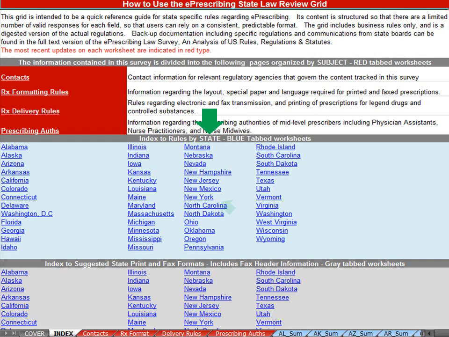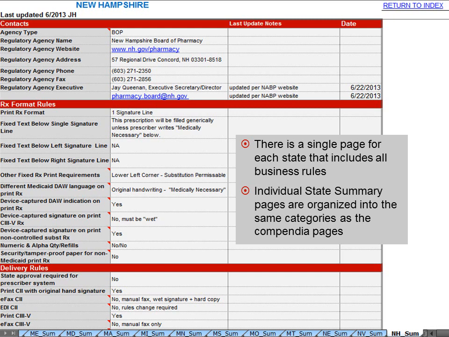From our index, you'll find the links to a full set of data for each state. For example, all information for New Hampshire is on a single page, including contacts, prescription format rules, and delivery rules. For recent changes, explanatory notes, and the date of the update are also included.